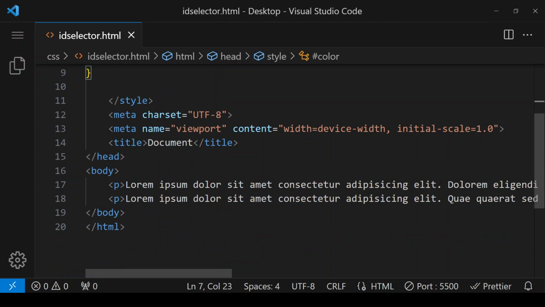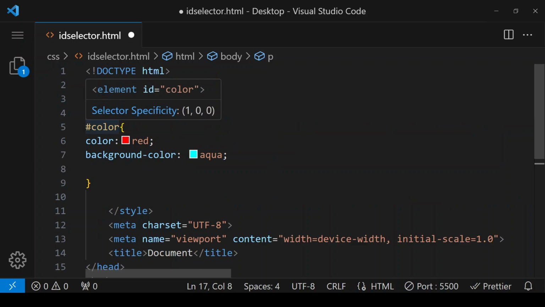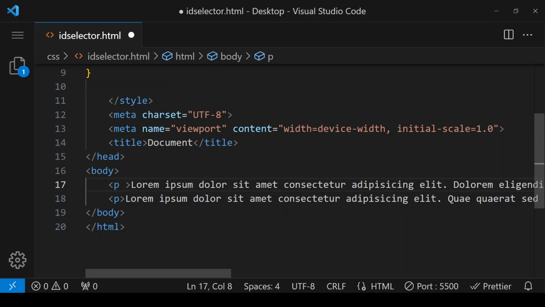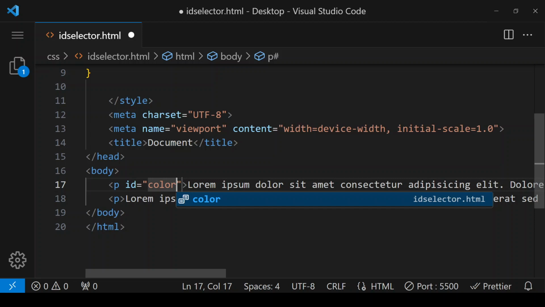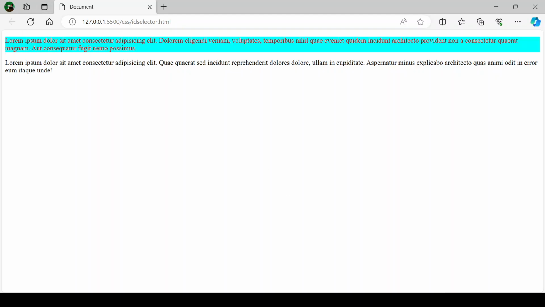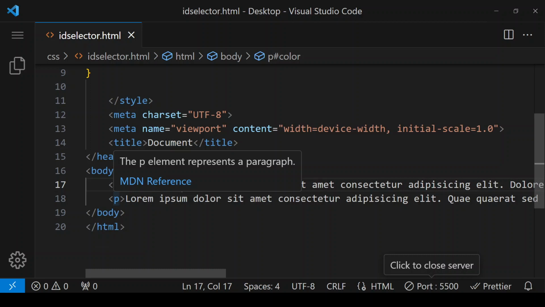Save it. Now I can assign it to my first paragraph. I can assign it to any paragraph, but only one paragraph. I cannot assign the same ID selector to both of these paragraphs. Any one paragraph I can assign. P ID equals to, within double quotes, I have to give color. Save it and then click on go live. That formatting is applied on my first paragraph. I cannot assign same ID selector to second paragraph.